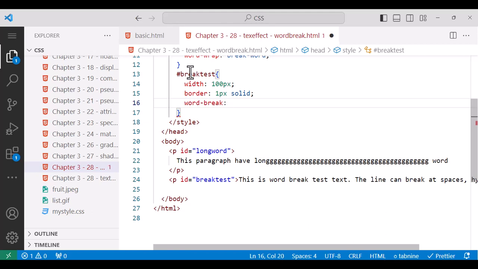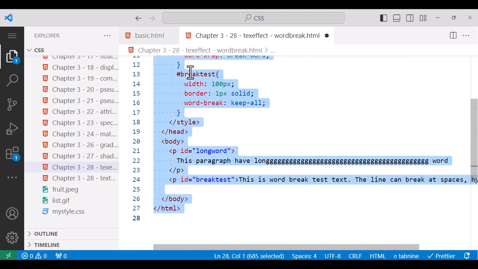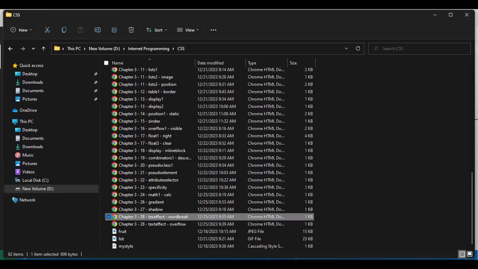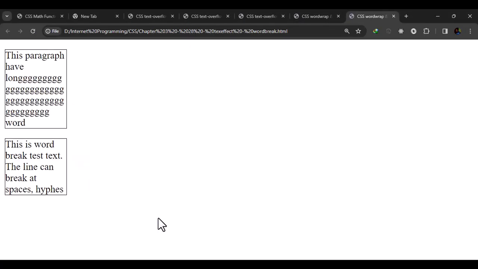There are two values. The first one is keep-all, which keeps all the words without breaking a word into a number of parts. It is used to break the sentence at spaces, hyphens, or other characters. So let's see. As we see, the text is broken at spaces or hyphens.